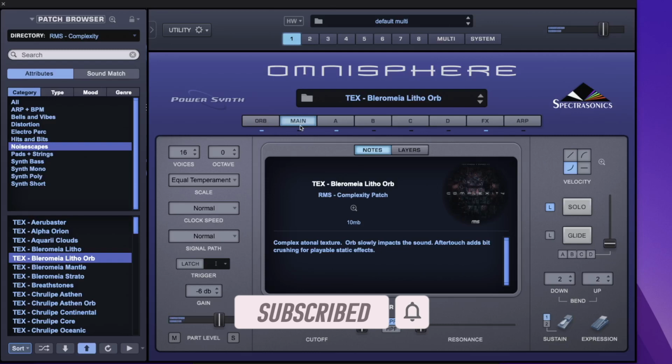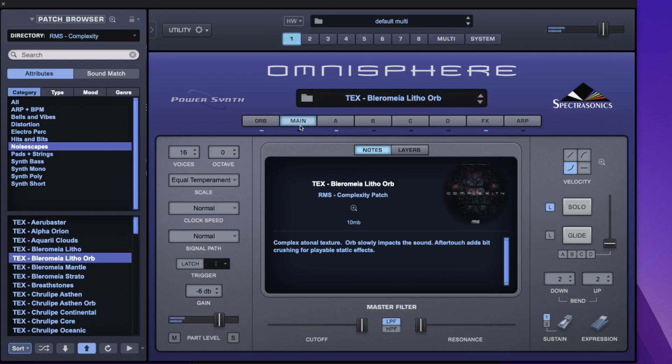I use it sometimes to create splits in your keyboard. So you can have pads in the left and lead in the right without using multi. You can also attach it to cutoff. I do have a video on the channel that goes into bias, and I'll be taking a deeper dive into what the bias does in a much later video.